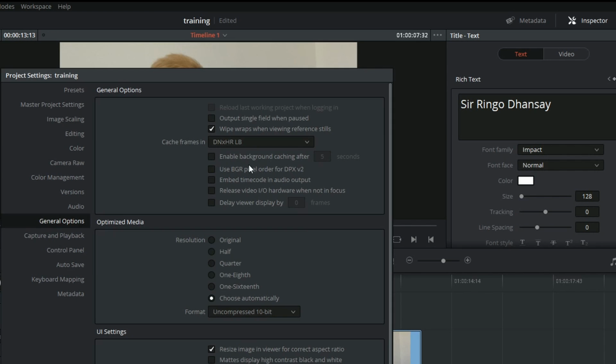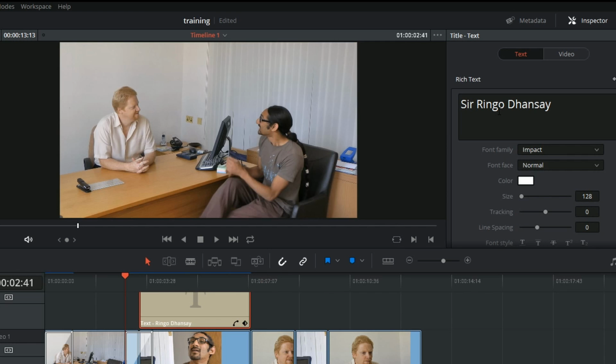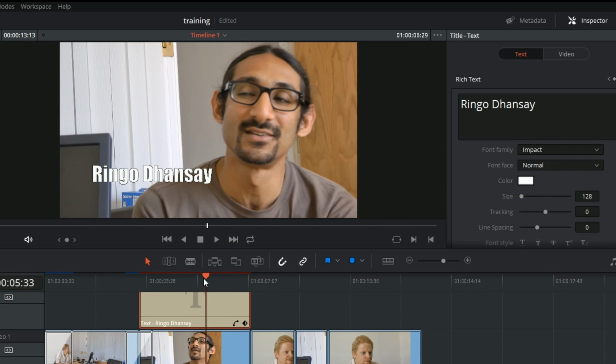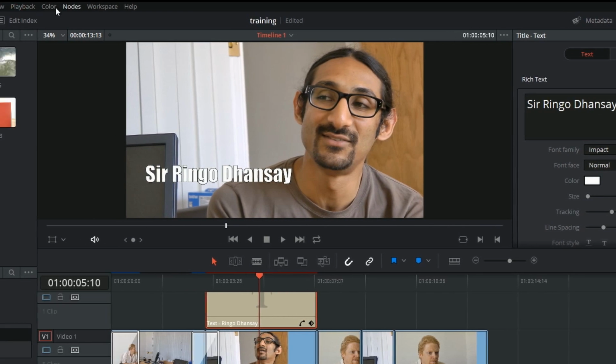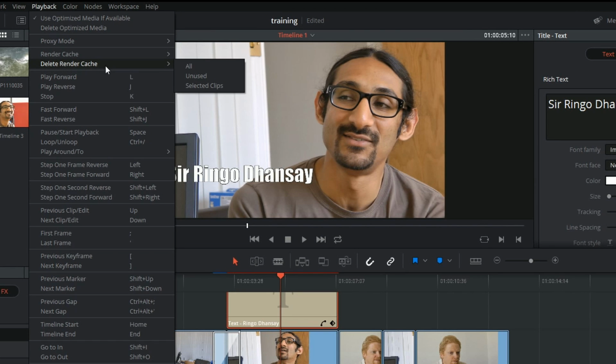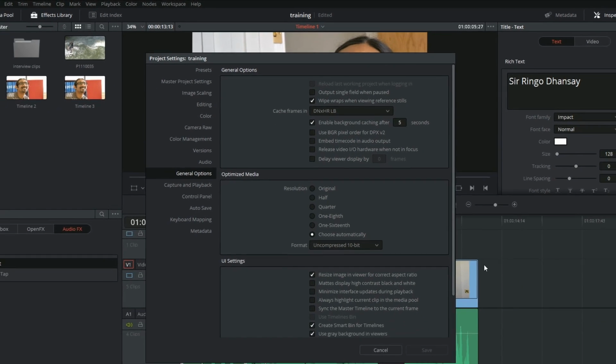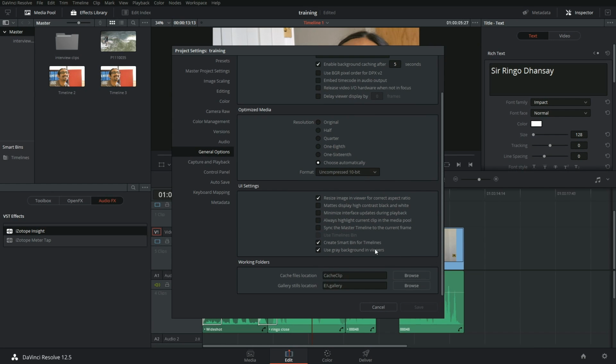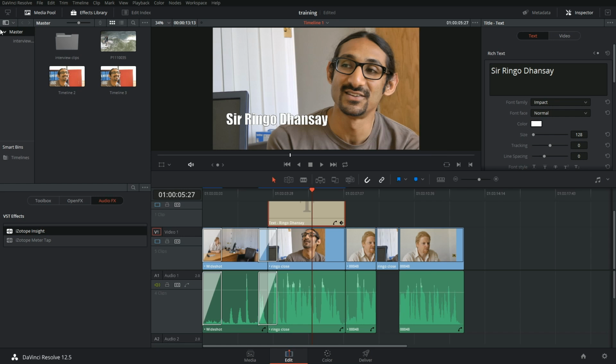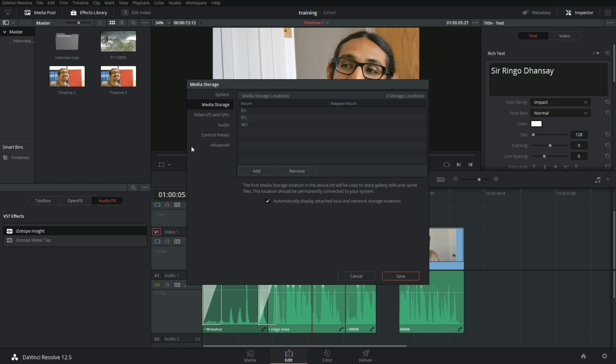So if I turn off the enable background caching and let's change something again, now it's not going to start rendering. And obviously you've got the options up here under playback to delete the render cache, so it deletes either all of it or the unused bits or certain bits that you've selected. Where is it going? Well, again, go back to settings, and inside of here you can see you've got cache clip there, the cache file's location, and that is going to a folder called cache clip, which is on the top drive in this media storage thing.